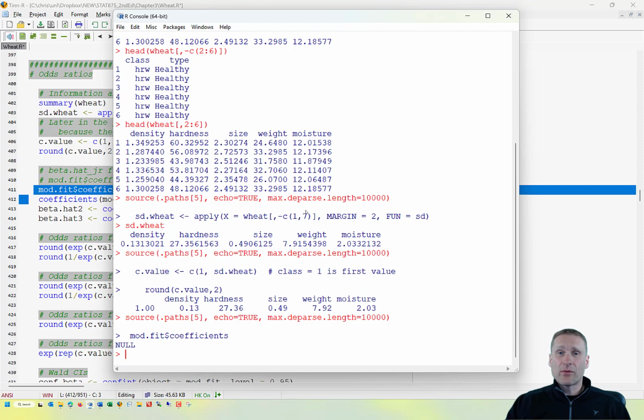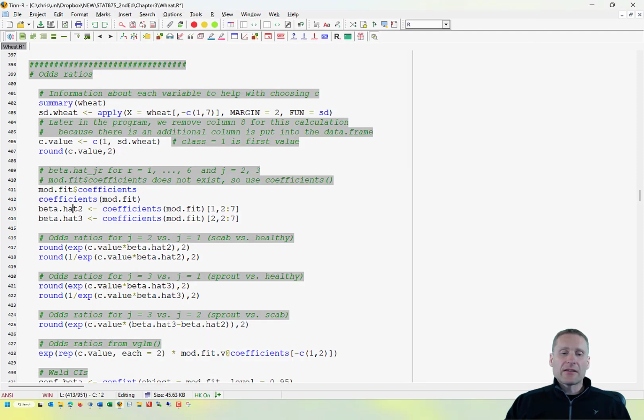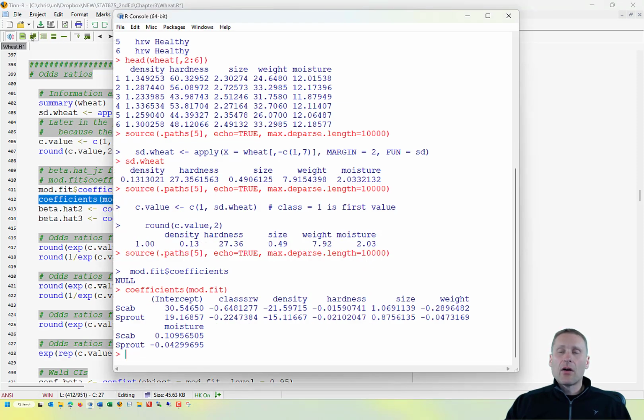Can't do that here. Unfortunately, the author of the multinom function did not set it up so that that would work. Instead, it is set up to use a particular function called coefficients, and that will extract all of the beta hats that I need.